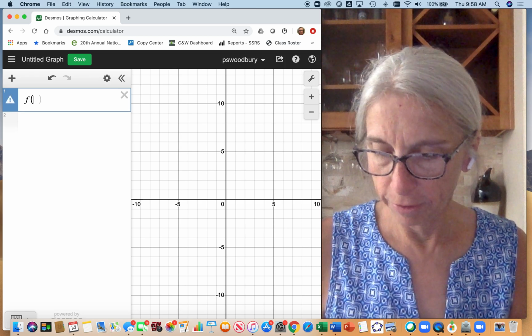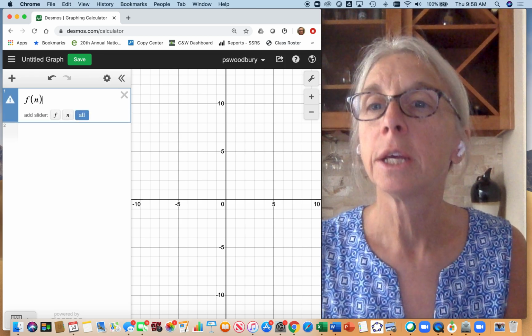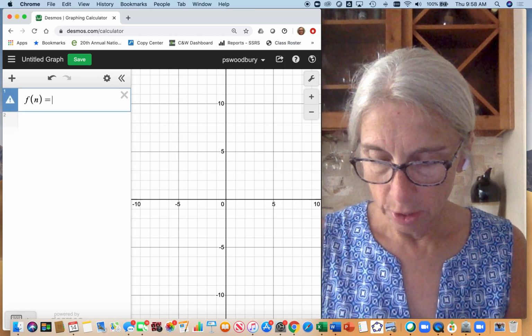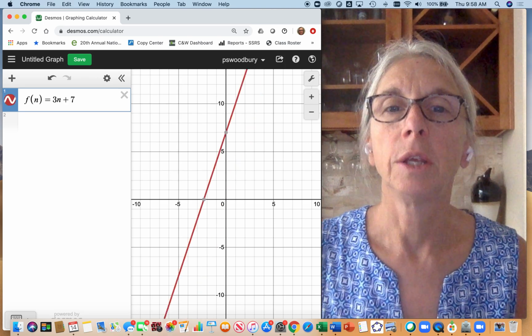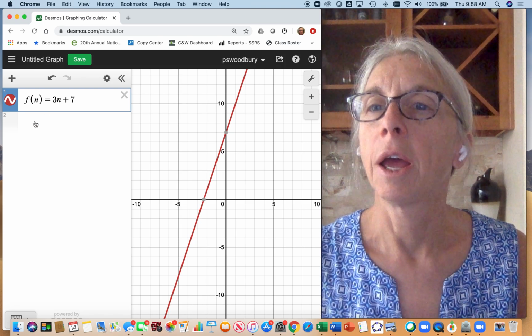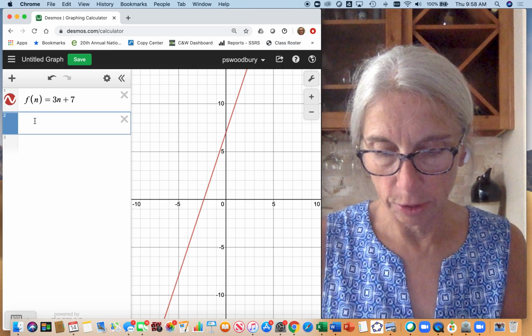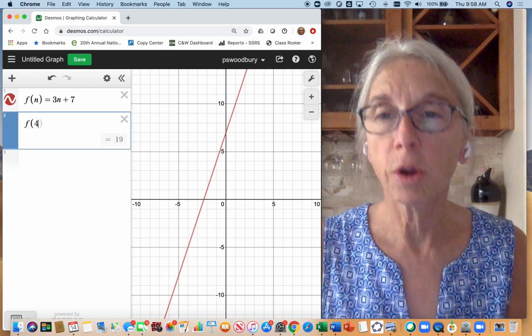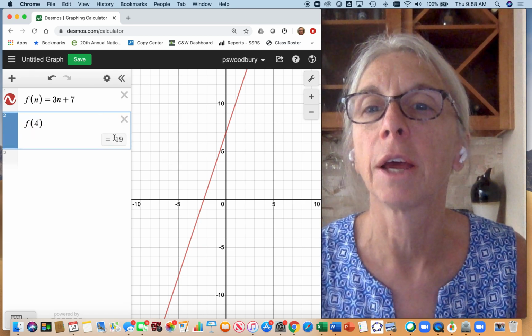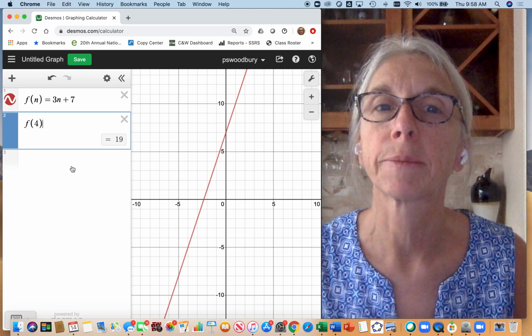You could say f at n equals 3n plus 7, and you would get that graph. And then the cool thing about Desmos is you can use function notation. So you could say f at 4 then, and you'll find out that f at 4 is 19.